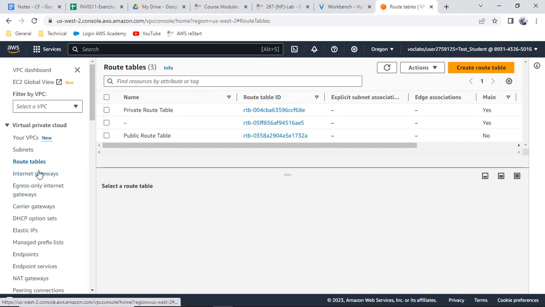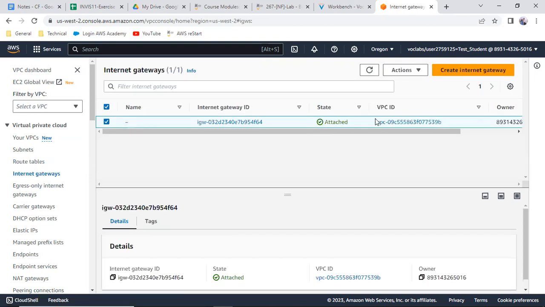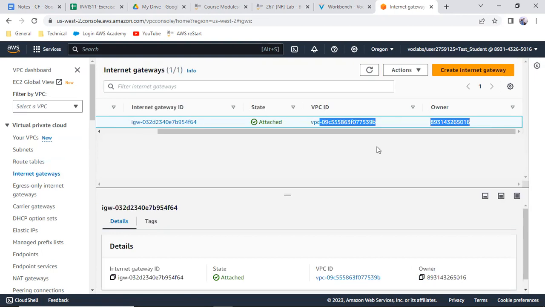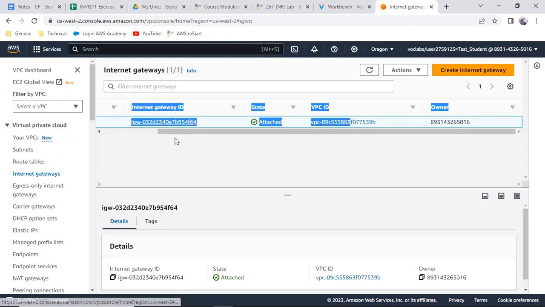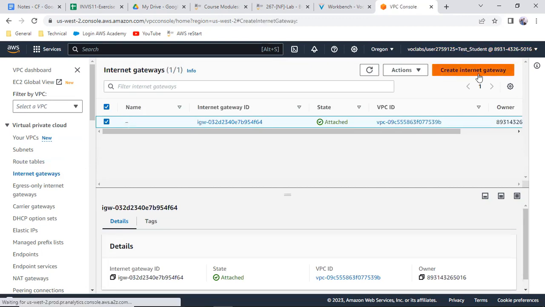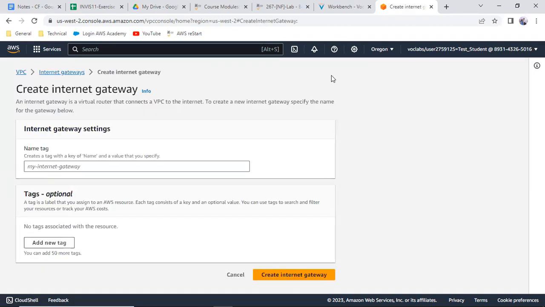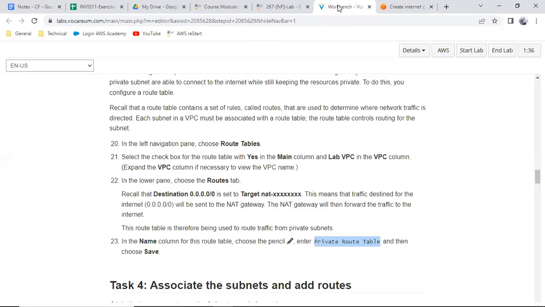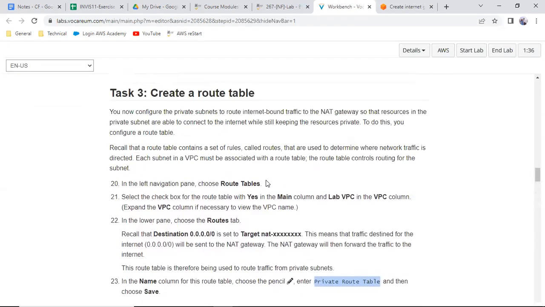So now let us create both the gateways, and then create the routes. First, let us create this internet gateway. Do you have any internet gateway? This is the default one, not for this VPC. So what we do is create an internet gateway. What's the name of this internet gateway? You can just verify this.